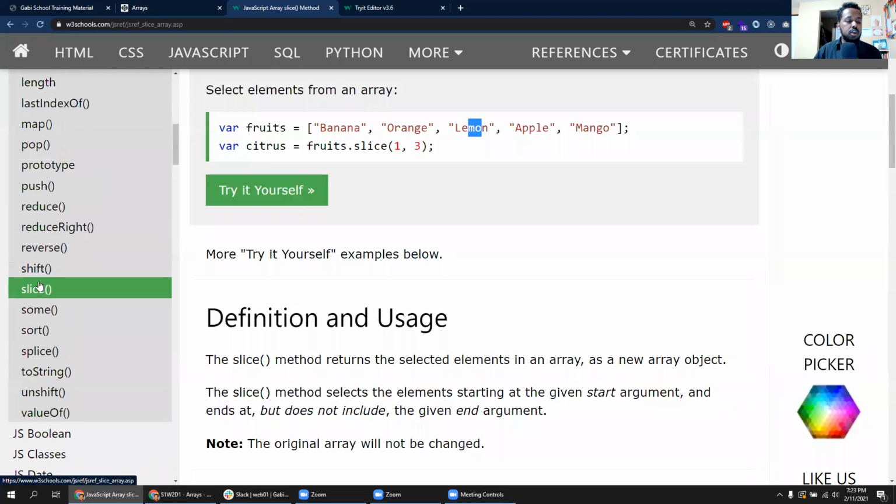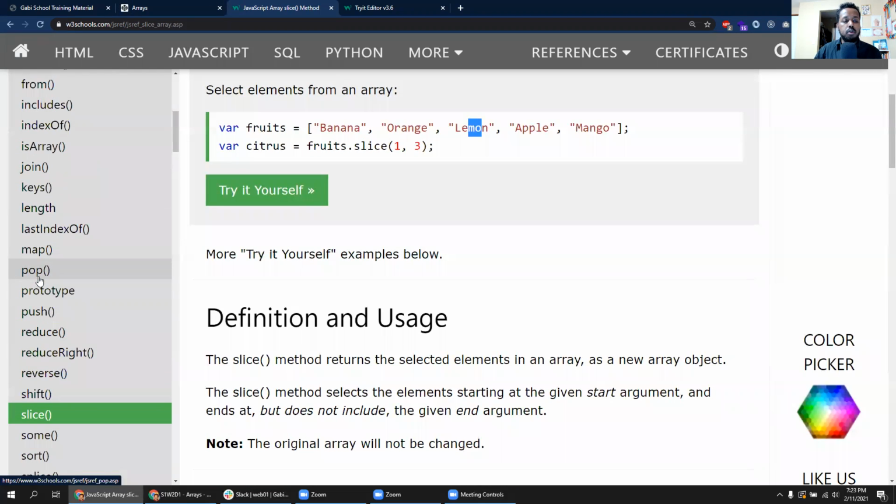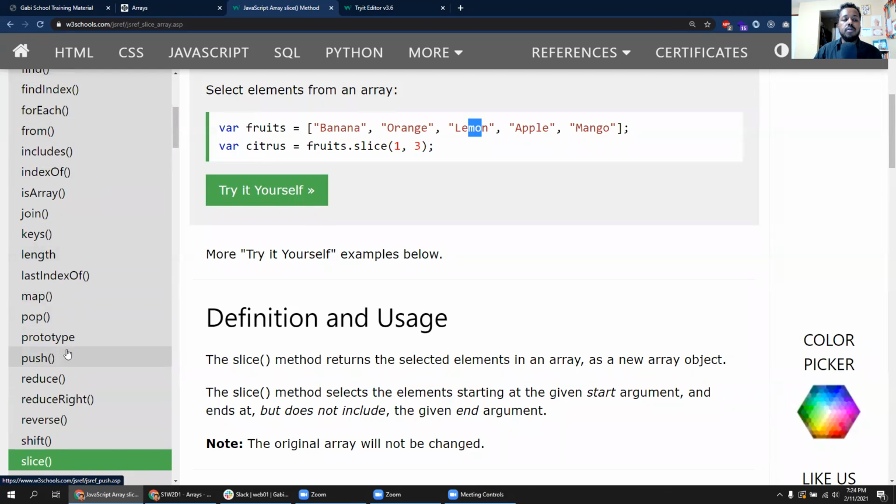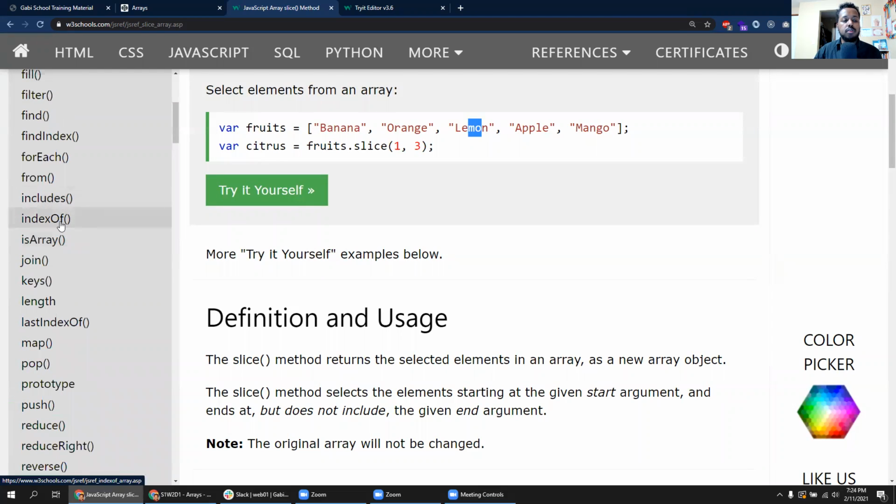about them. And you will see a lot of times when you're doing a lot of programming, you will need one of them. Sometimes you will need include, sometimes index of. So just read about them. I'll share the link, and we will take a quick break.